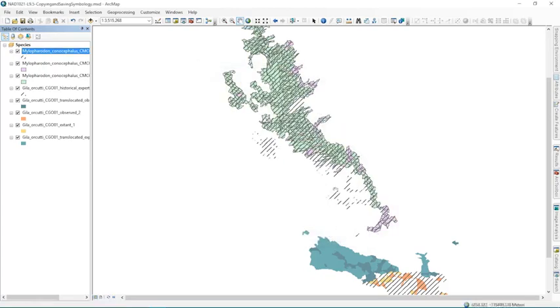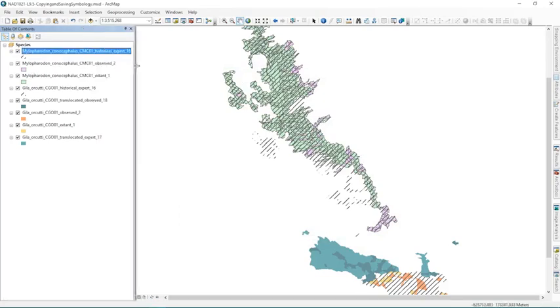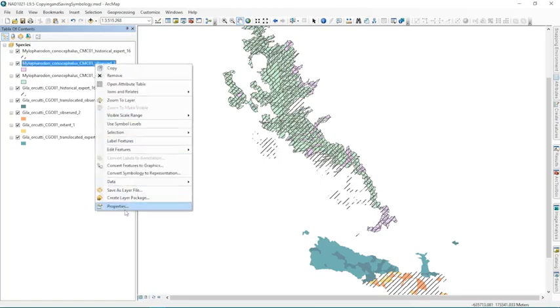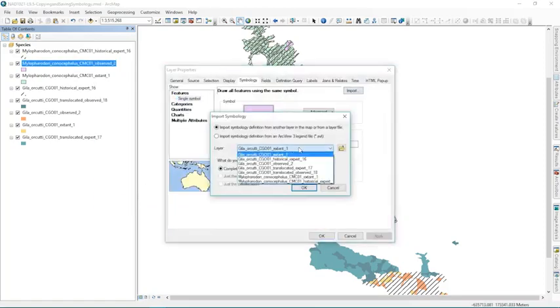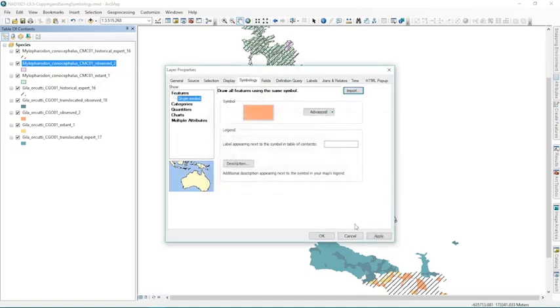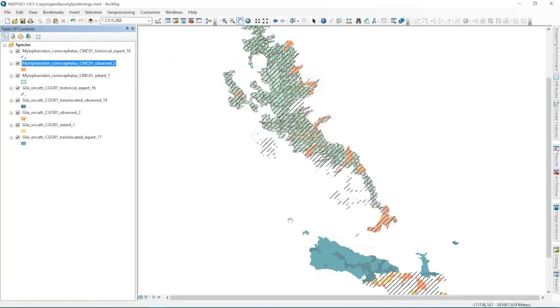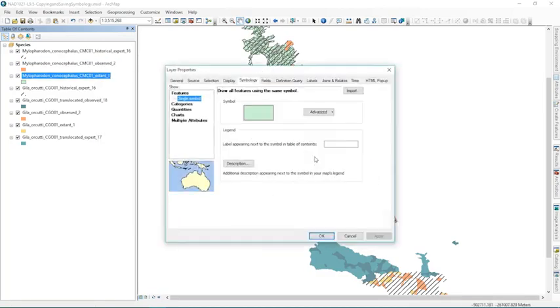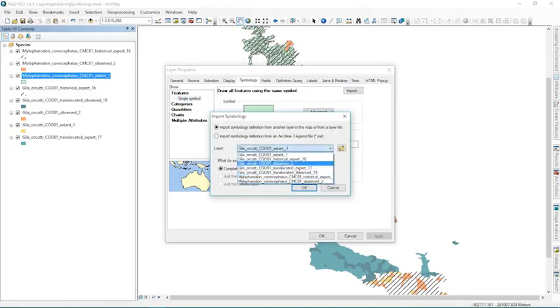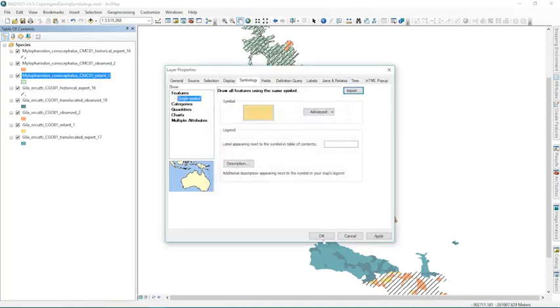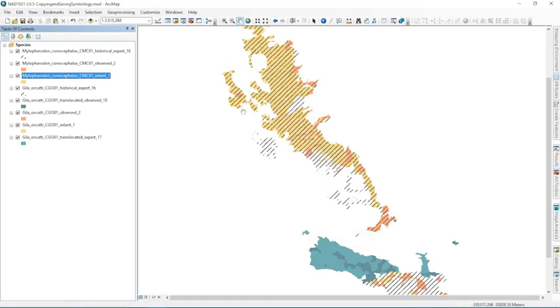I'll click OK, and that changes the symbology of one of the layers. Here, let's expand this out so you can see. So we can import symbology from layer files, and then we can import it from other layers in the map document as well. So I'll do that again, import from the other layer in the map document. I want to import from the observed thing here, so I'm importing observed. Click Apply and OK, and then I'll do it one more time for the extent here.